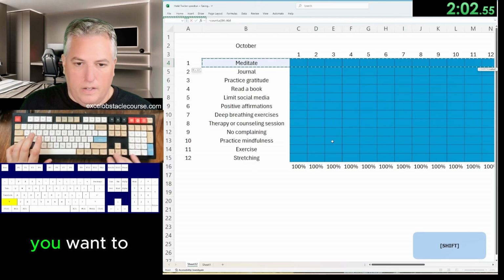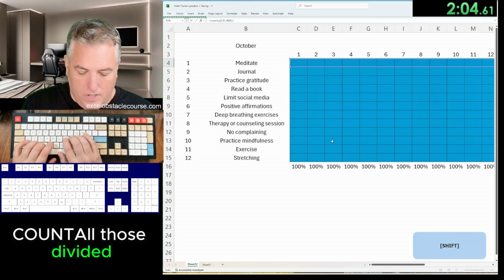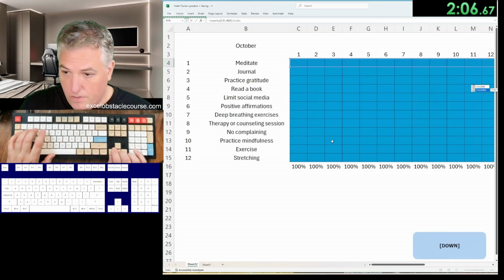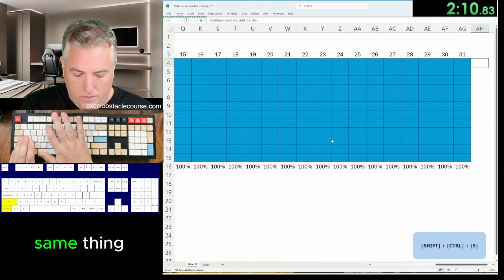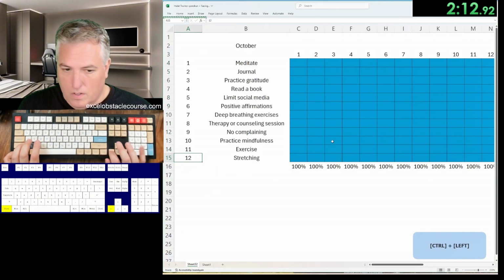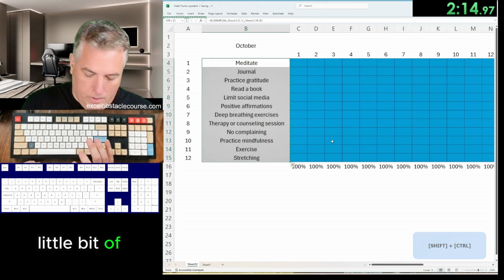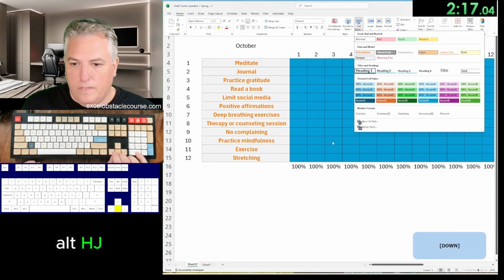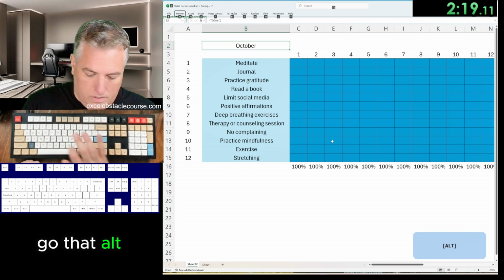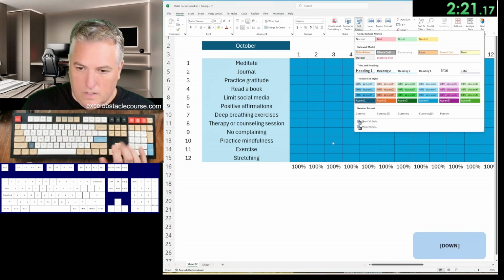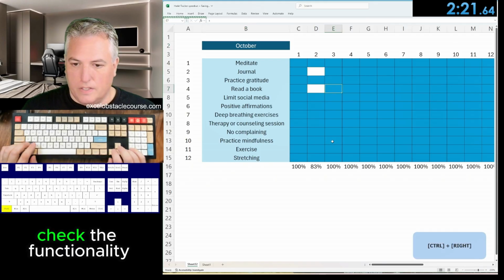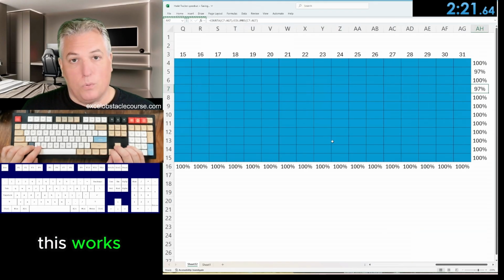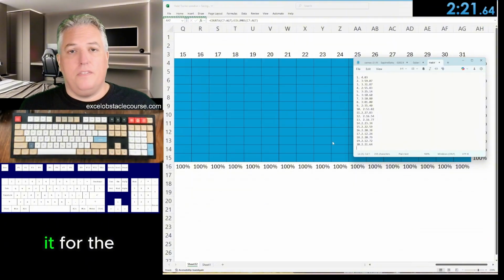Okay, count A, I want to count all those, divided by columns, because it's the same thing. And do a little bit of light formatting, Alt-HJ, go that, Alt-HJ, go that, and 221. Not bad. Check the functionality. This works. Okay, guys, I think that's it for the day.